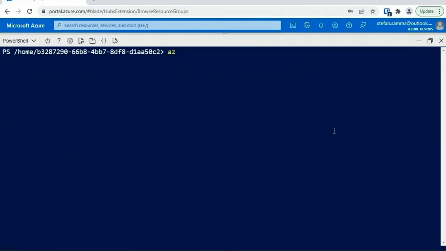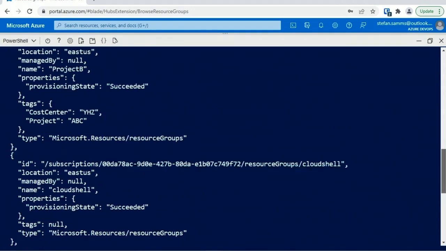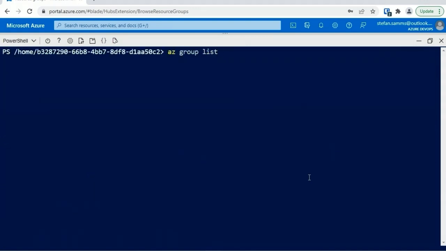So I'll clear the screen, and I'll run az group list, and I'll press enter. So it's listing each and every resource group along with the properties for each. That's a little overwhelming to look at if you just want a simple list. So I'm going to clear the screen, and I'll use the up arrow key to go back to az group list. What I want to add to the end of it, we'll start with this --output, and we'll tell it that we want the output organized in a table. That's a little easier to digest.